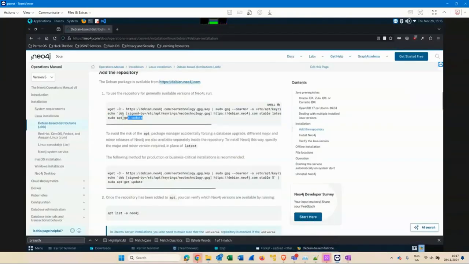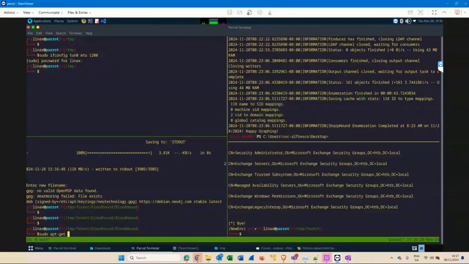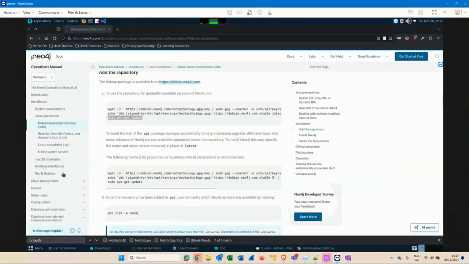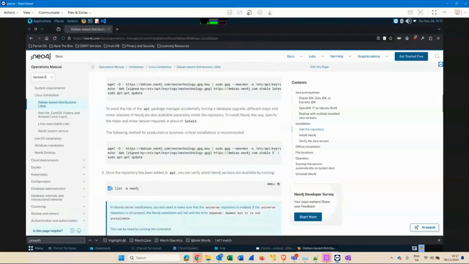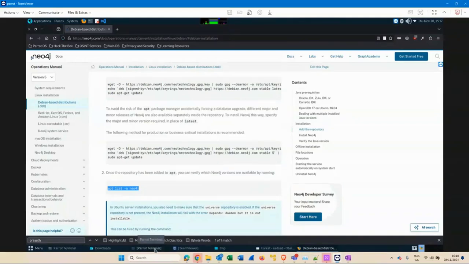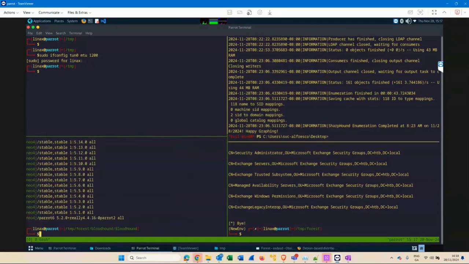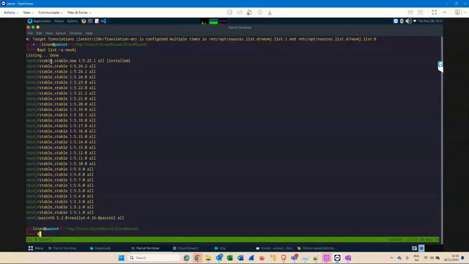Once we have that installed, you're supposed to run sudo apt-get update. This may take a minute or two to complete, and after this is done, we'll use the apt list command to check all the Neo4j versions that are available for you to install. Let me zoom in so we can see better. As you can see on my side, I already have the 5.25.1 version installed. In your case, if you're just installing it, all of these should be blank and look the same.